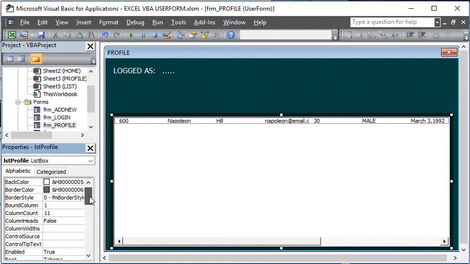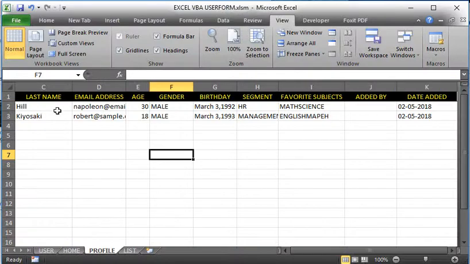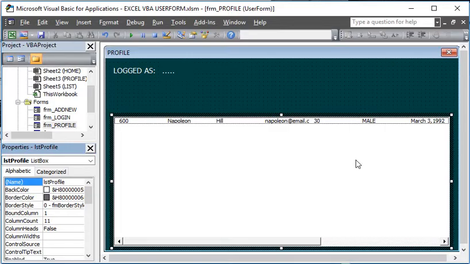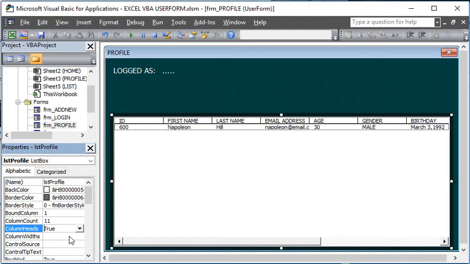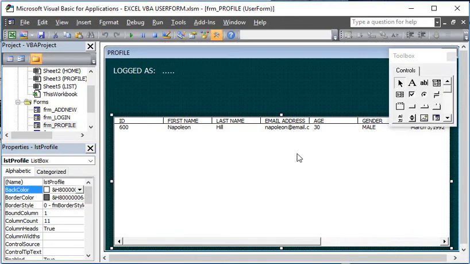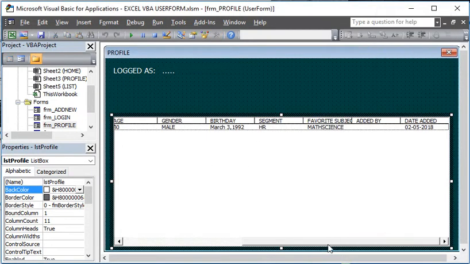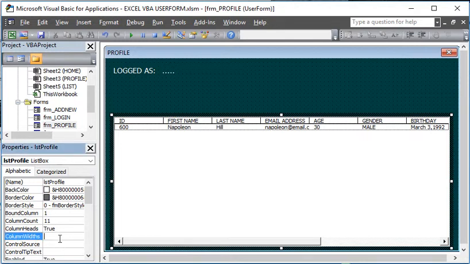So here I want to enable the header, so you can see this worksheet header in our list box as well. So go to the column heads property and make sure to set it equal to true. And you can see here that by default it set the length property of our list box. But if you want to modify that, just go to the column widths, and here you can change that.